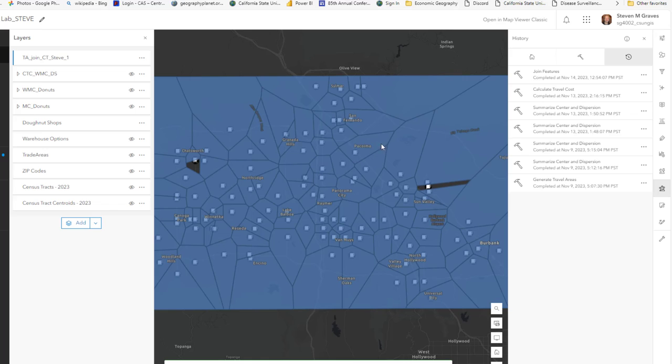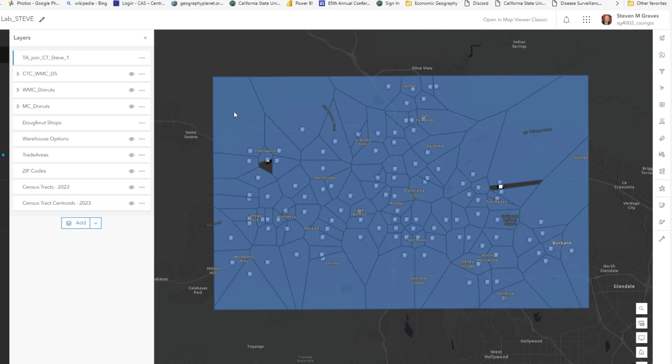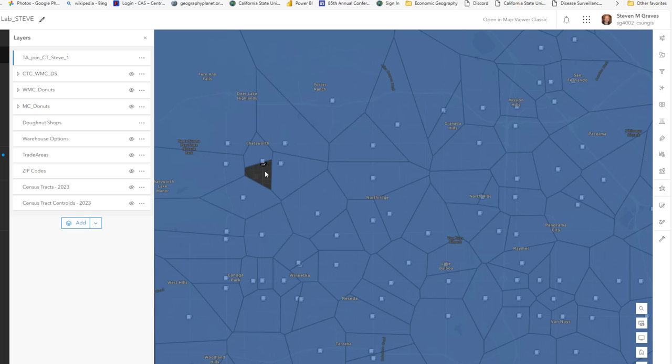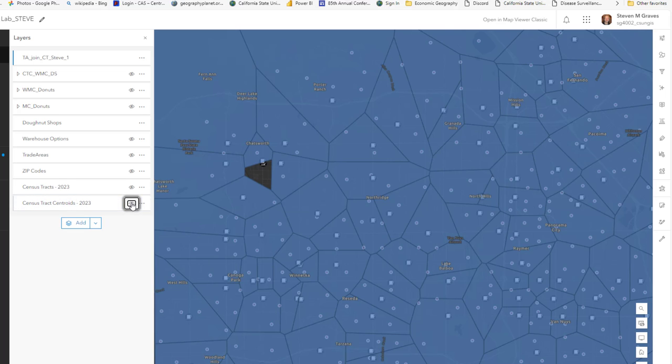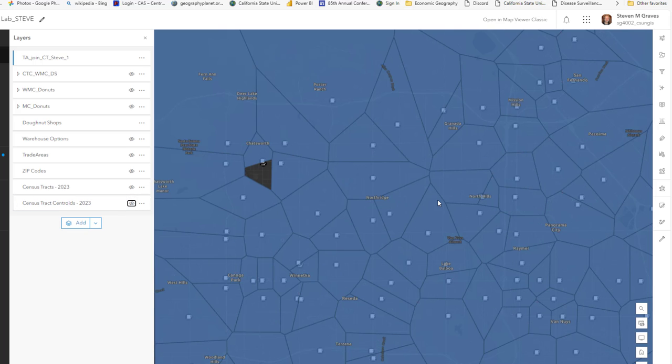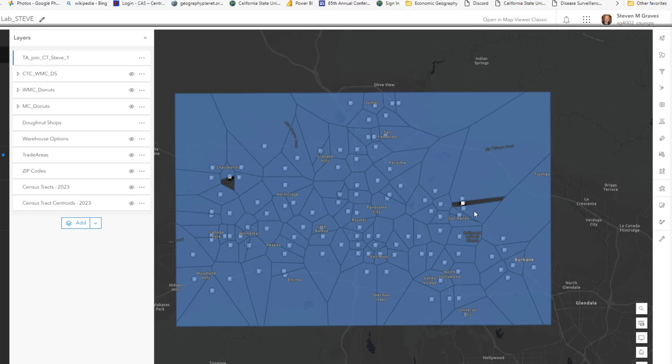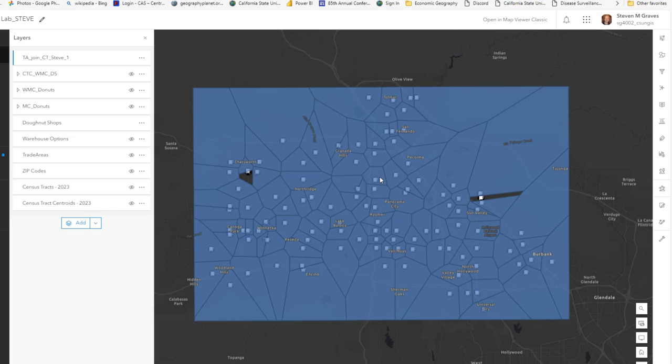After a minute or two, you will get this sort of blue map. I'm going to close the tools window so we can focus on this. And this has all the data, but it's not rendering as a map. We note that there are 2 holes in the data because there's no centroid in either of those donut shops' trade areas, but that's okay. We won't consider them.